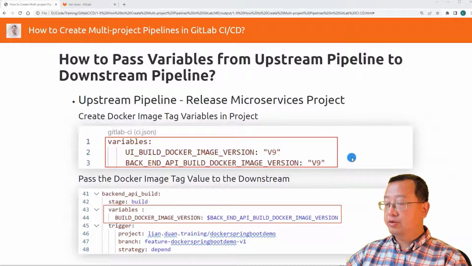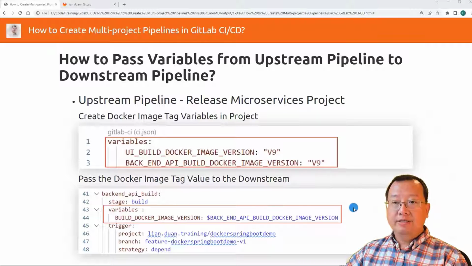There are two variables defined at the pipeline level. And then we pass the backend API build Docker image version to the build Docker image version in the backend API build job. Pass the Docker image tag value to the downstream job in stage 4. The value will override the Docker image tag value in the downstream job. The variable name, build Docker image version, should be the same as the downstream variable name.